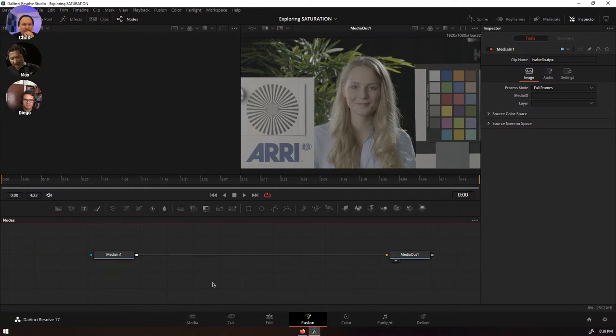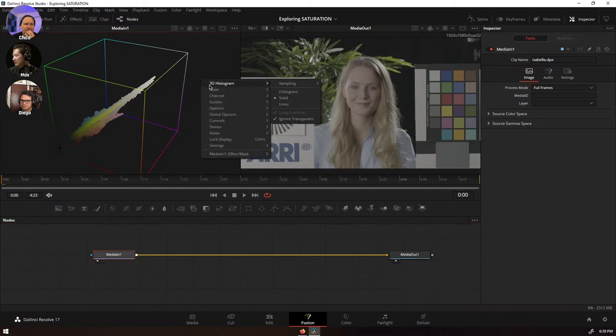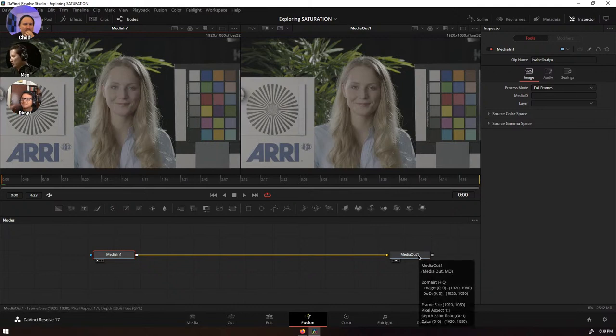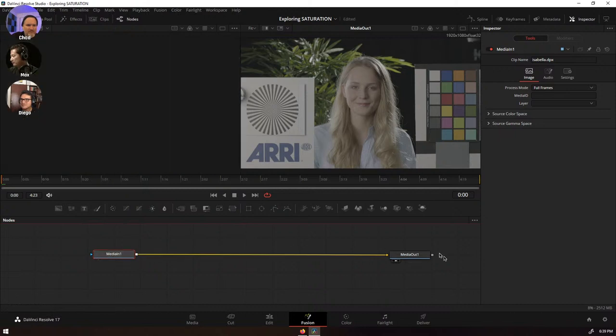I can do that by simply adding another media out. By the way, if you don't know what's happening in Fusion at the moment, this media out node over here is shown on the second screen, and we have our image ported out to the media out shown on the second screen. If I press 1, you see, I already played around with this. Where's my 2D view? Okay, so if I press 1, it means this media is now shown in this one.